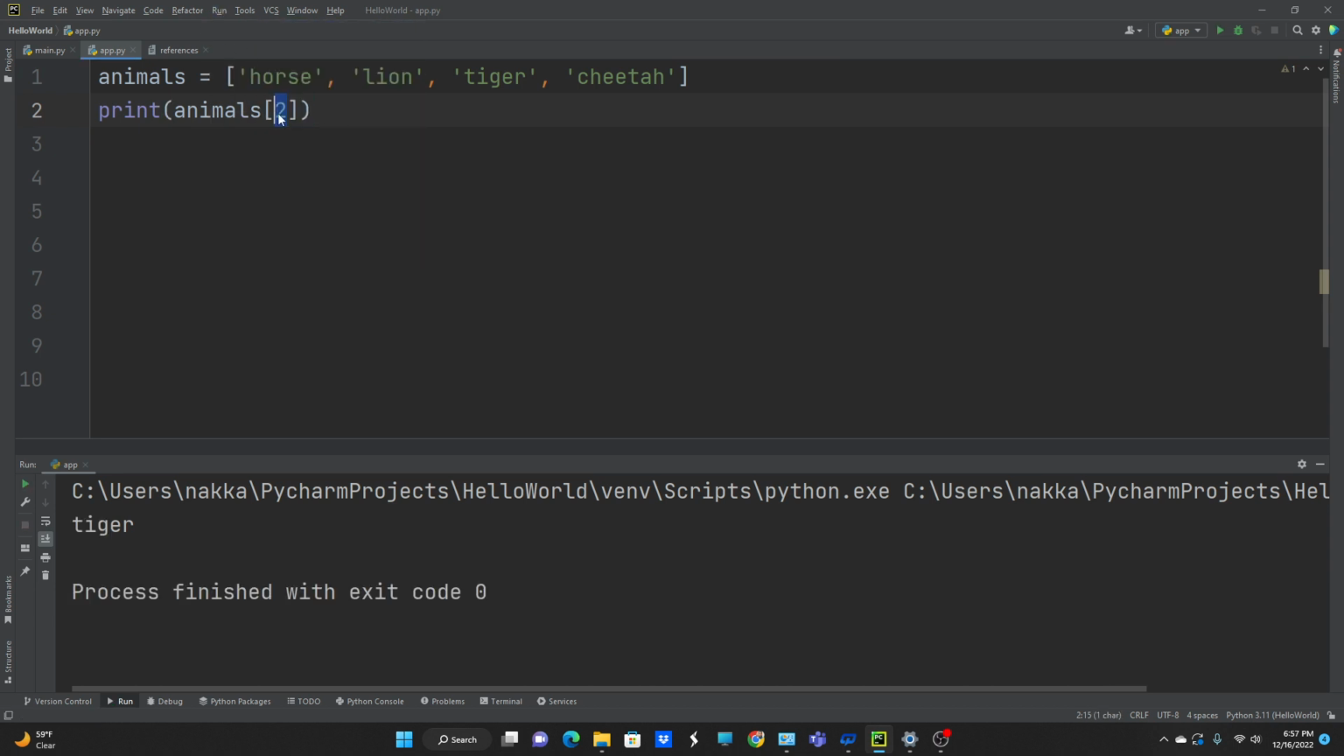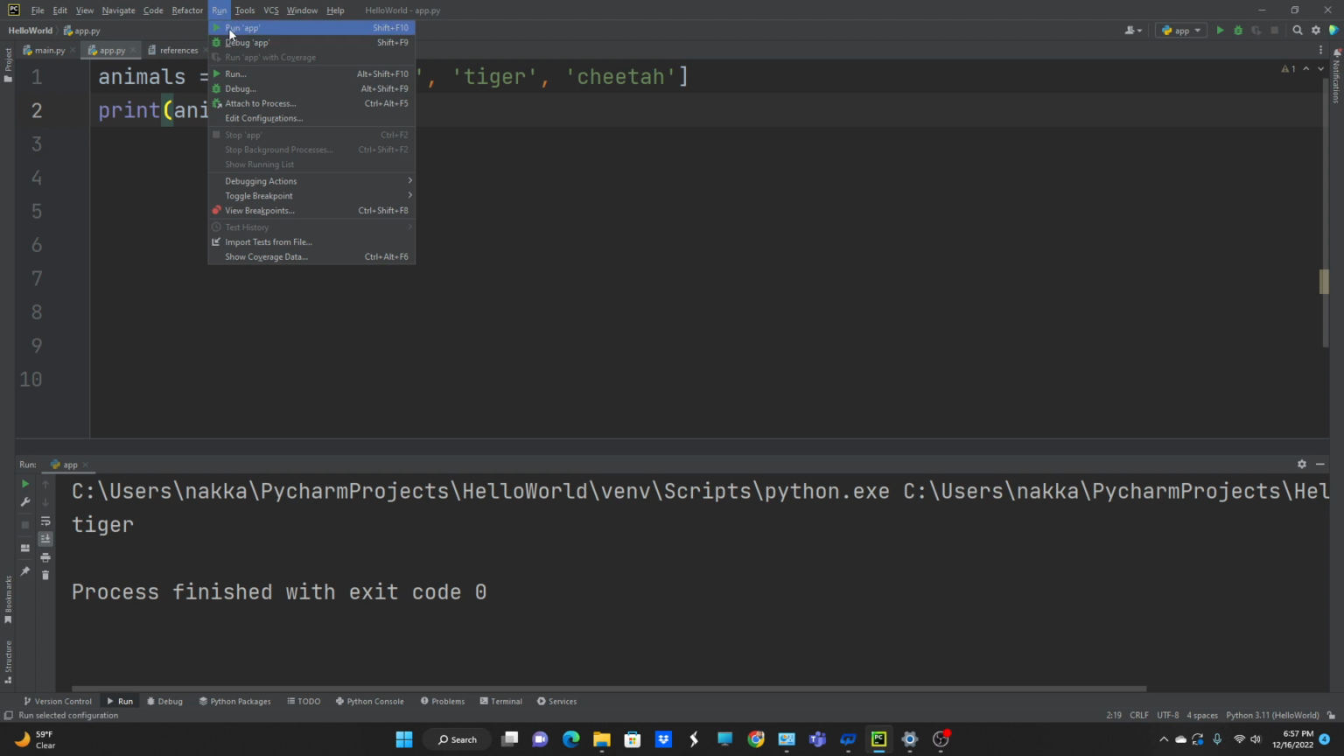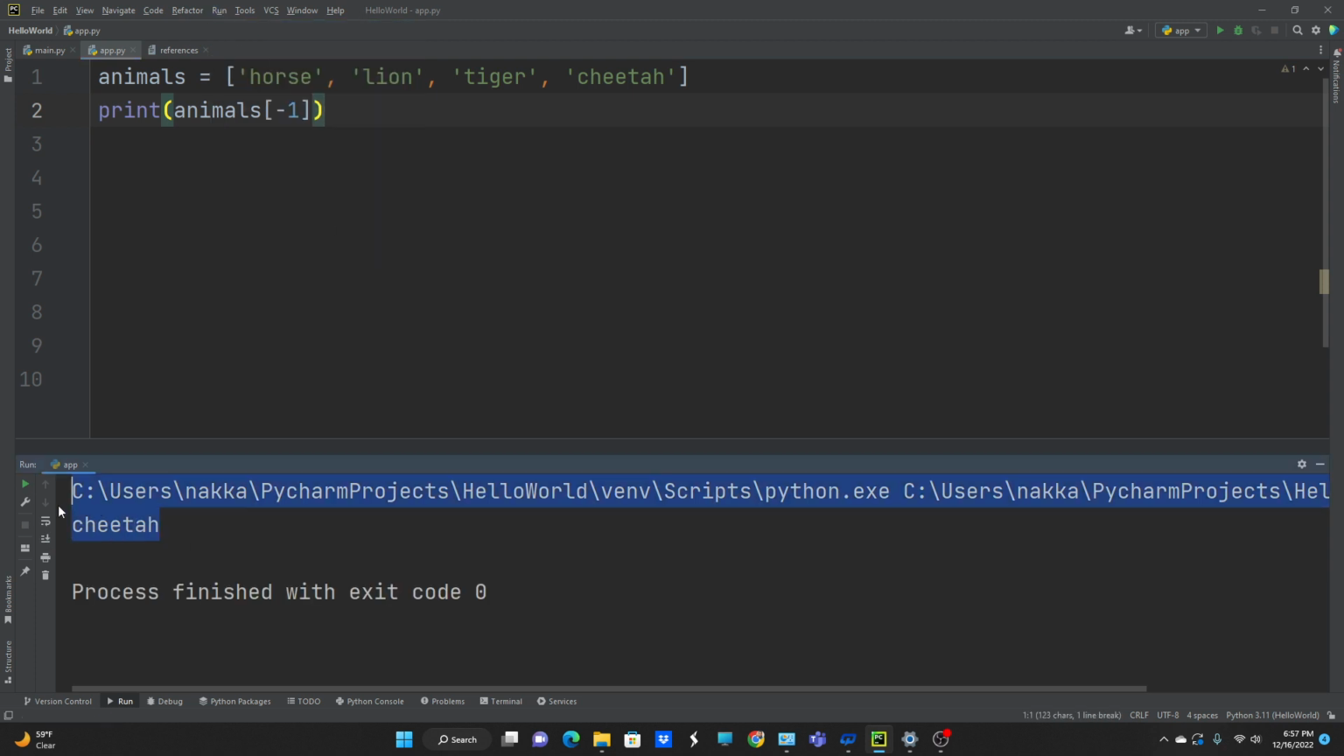Let's give -1 and see what we are getting. Yes, we are getting cheetah. So cheetah is the last item in the list. By giving -1, irrespective of the number of items inside the list, it will redirect to the last item of the list. So here as a result we got cheetah as the output.